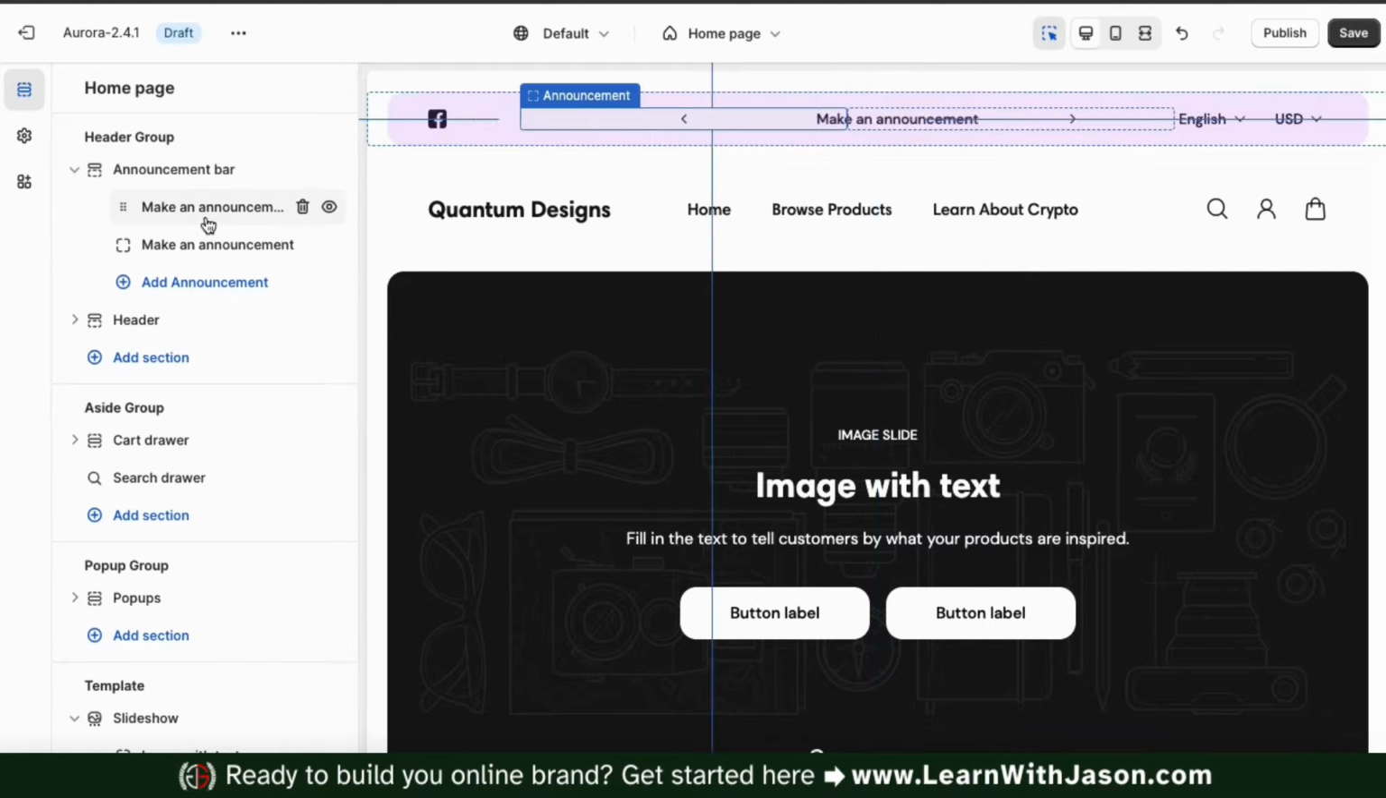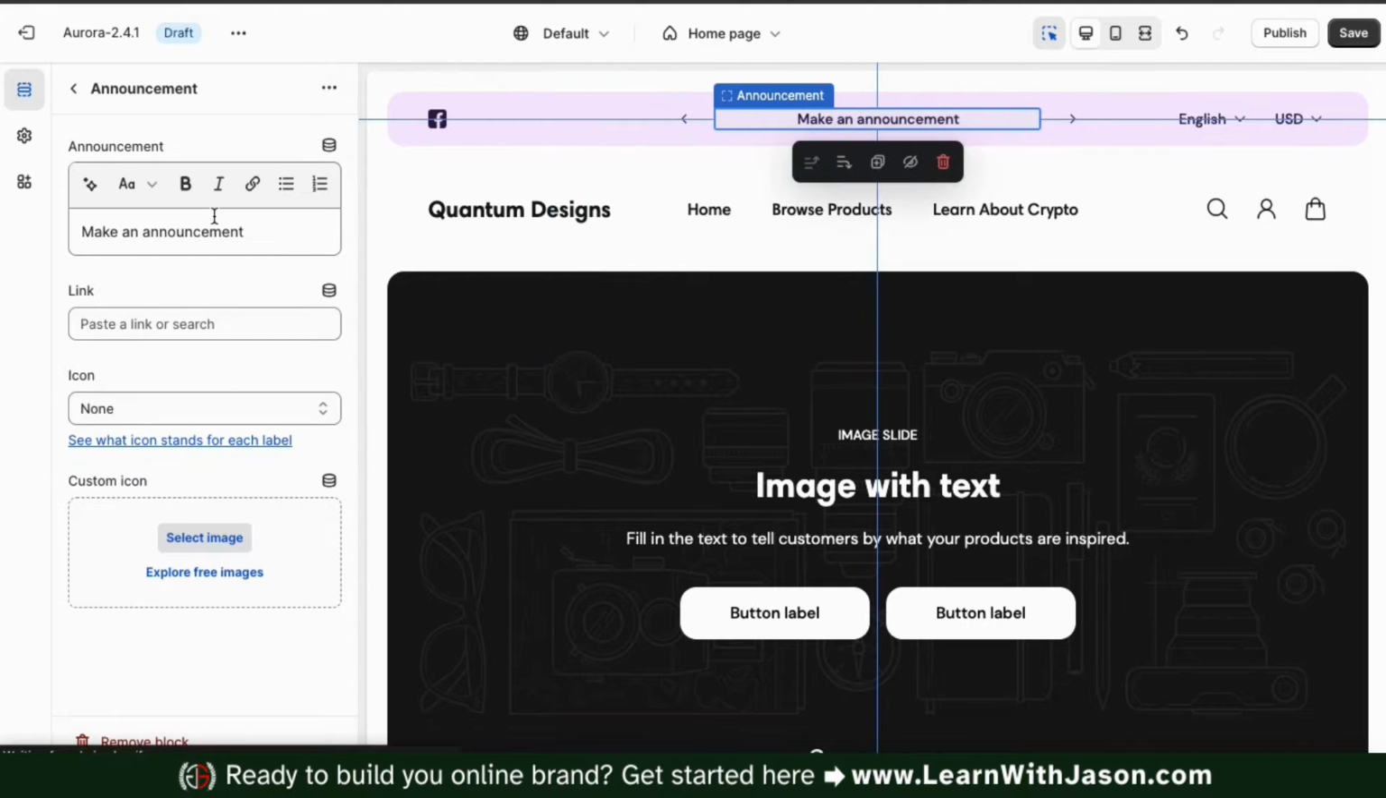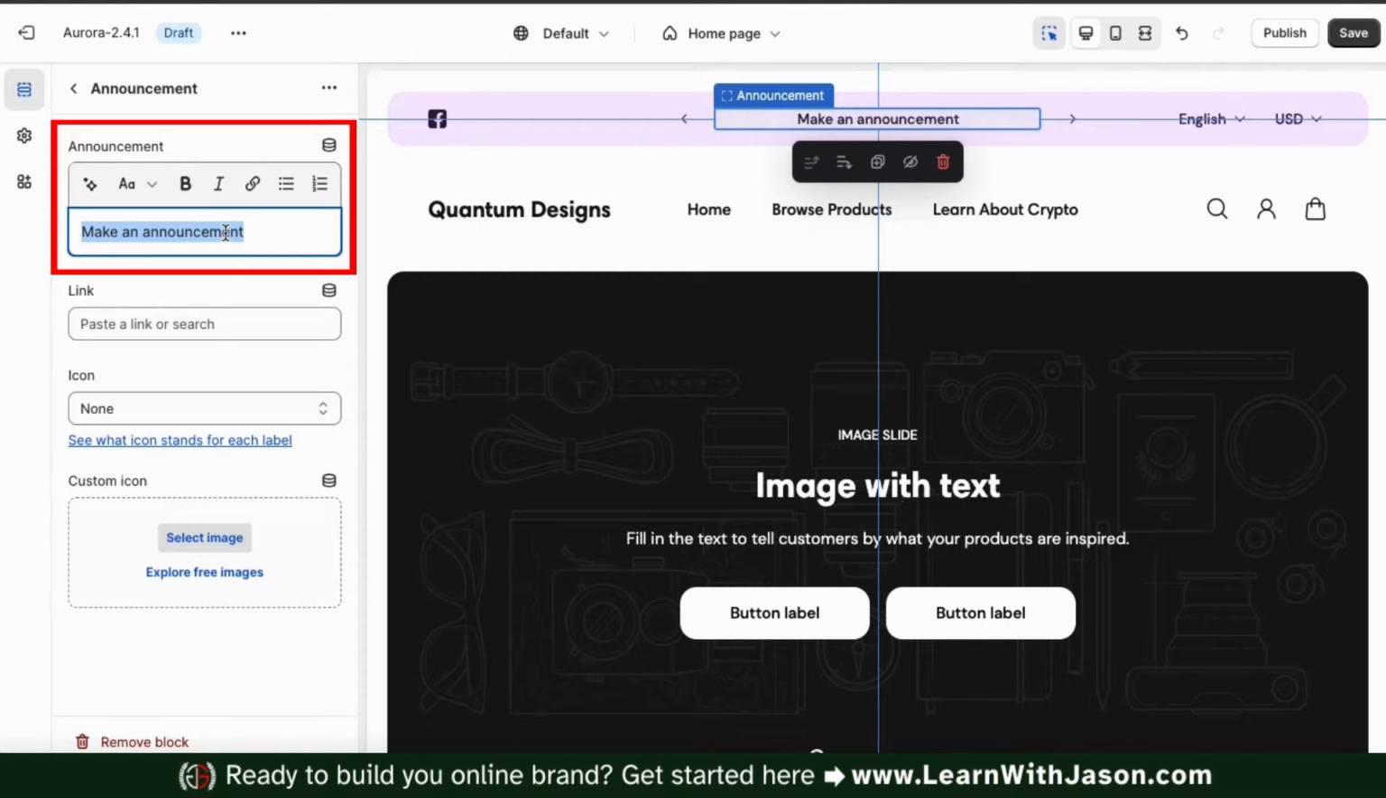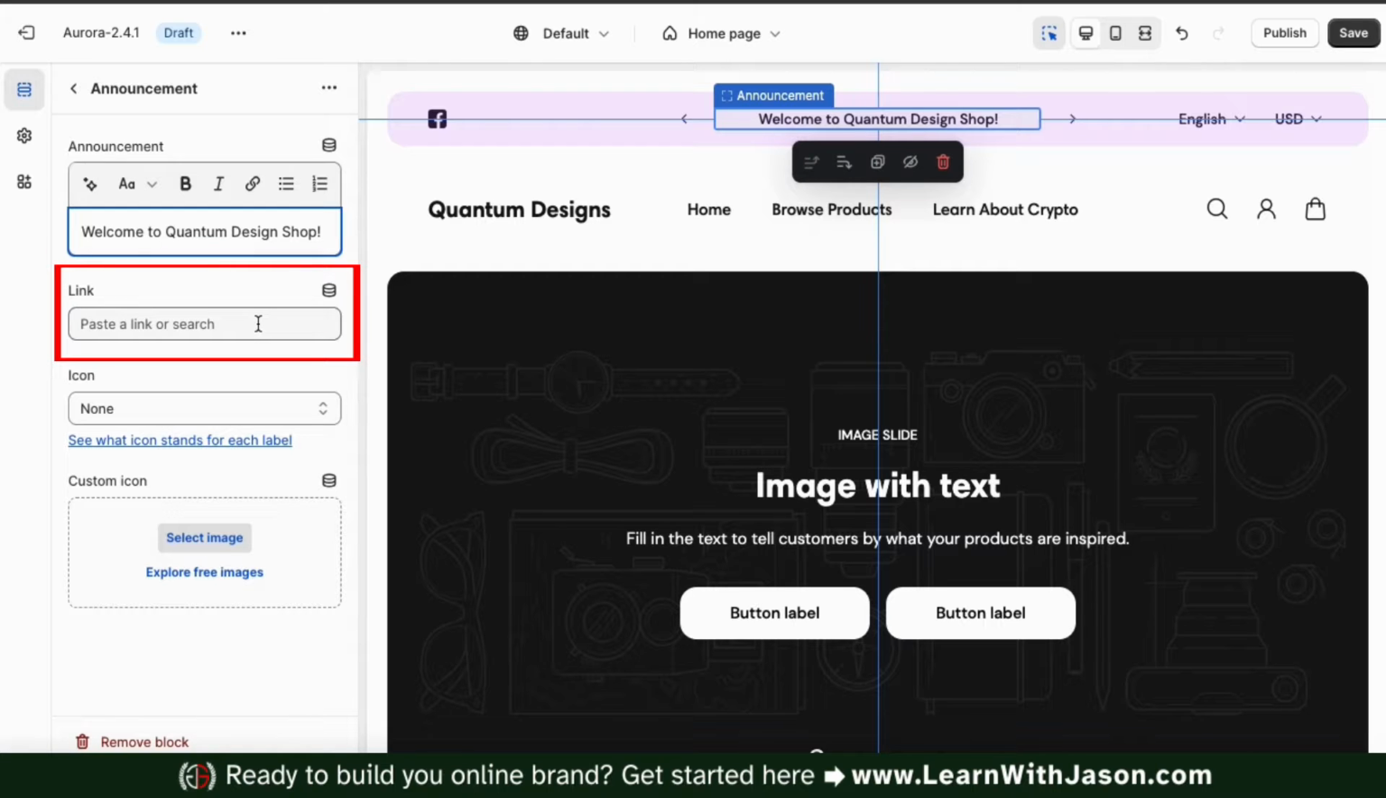So let's edit my first announcement by clicking the top tab here. This will open up a menu where I can write my announcement, add a link, and even add an icon. So first, let's use the text field up top here to write my announcement. Your announcement can be anything that you like, whether it's promoting a sale, highlighting a collection, or simply a welcome message. For my first announcement, I'm just going to welcome customers to my store. I then have the option to add a link to my announcement, but since it's just a welcome message, I'm going to skip this for now.